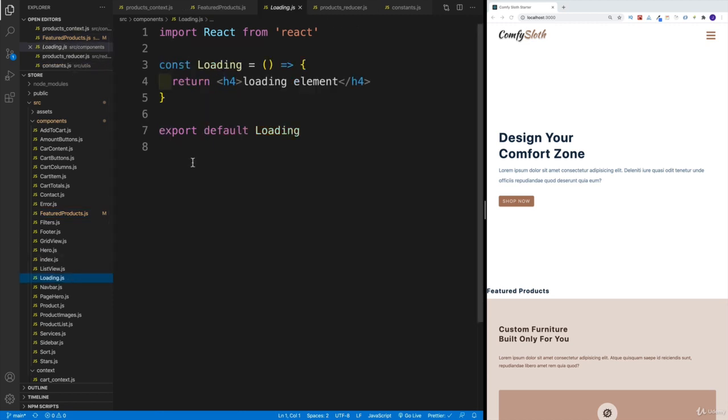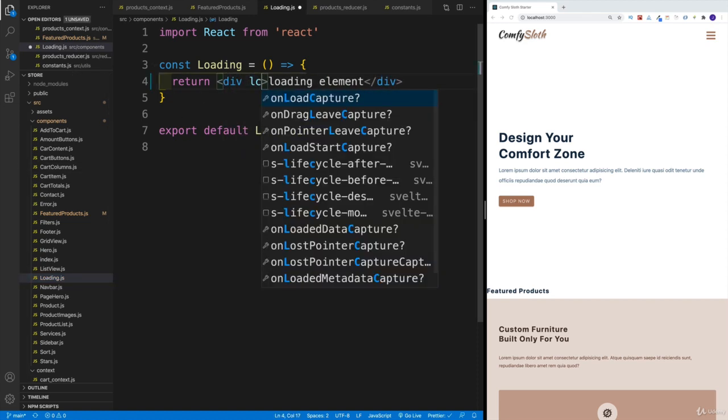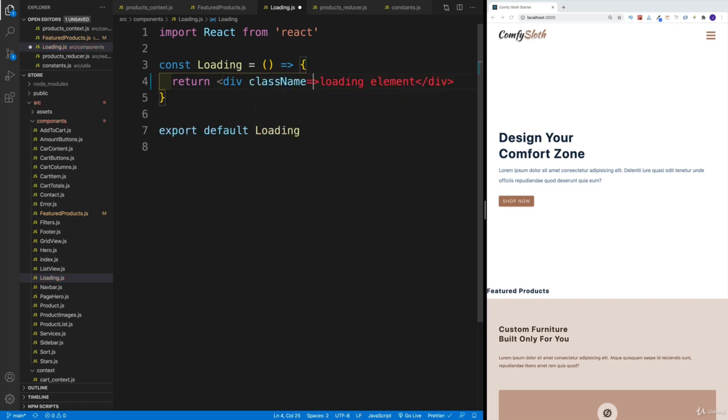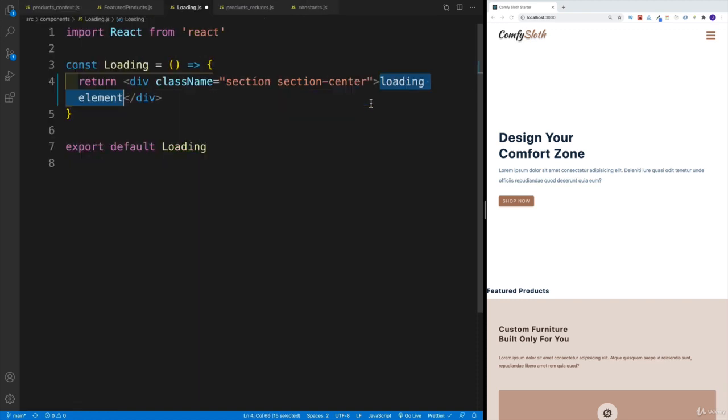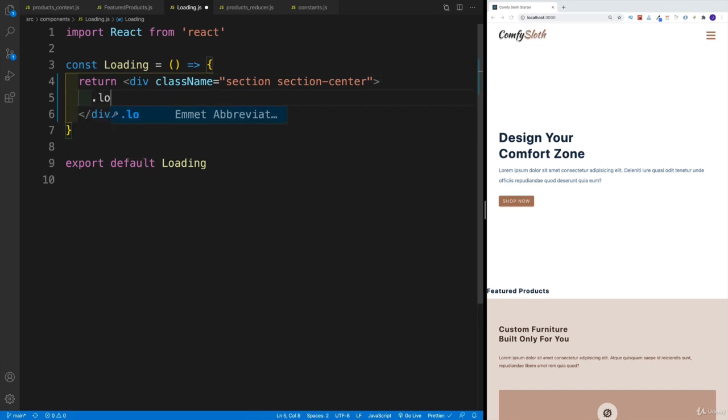And as you can see for now, we just have the heading 4. Now there's not going to be much in there. We'll simply go with div and we'll add some global class names. So I'll say className section, and then section-center. And then inside of this div, there's going to be another one with a class of loading. That's it. That's all we have to do.